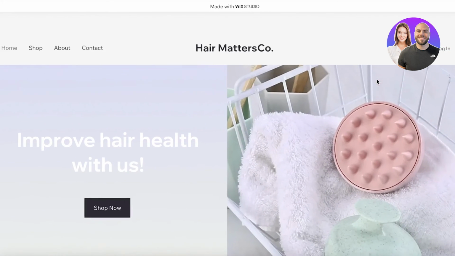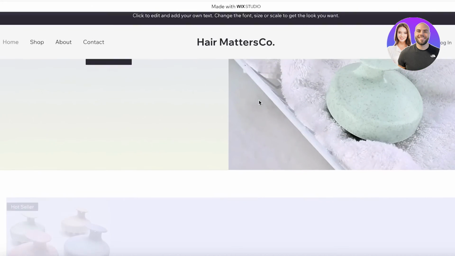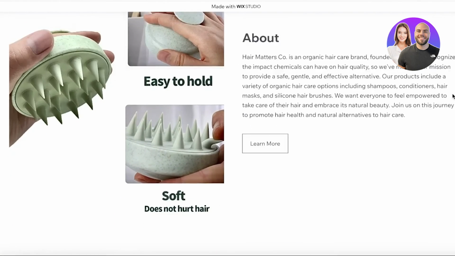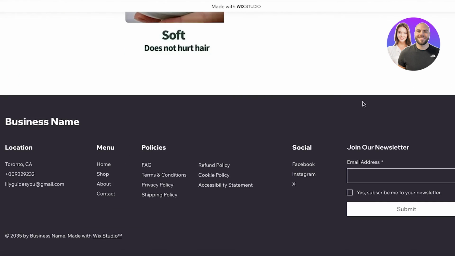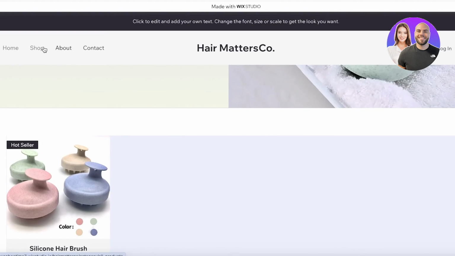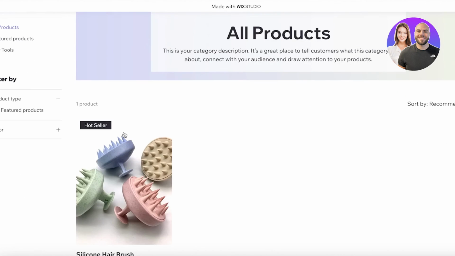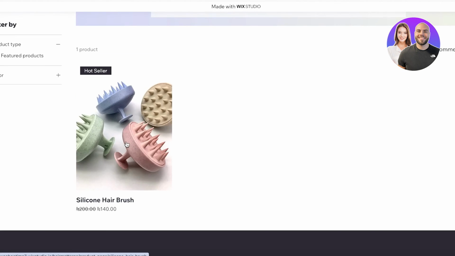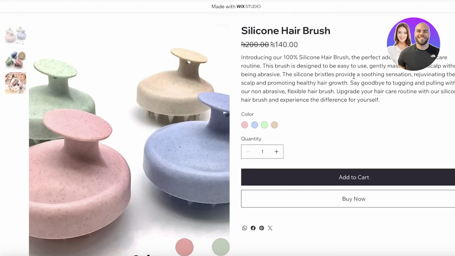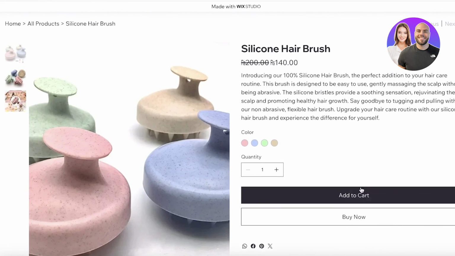And this is what our website looks like. It looks pretty nice. It looks pretty interesting. I think it looks pretty nicely built. And then if I go into the shop section, I should be able to see all of my products. Yeah, I have all of my products, and then we have the hot seller product. And if we open this up, this is our hot seller product.